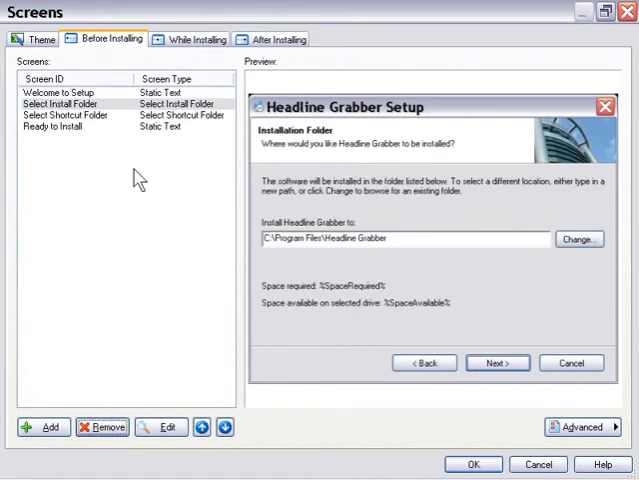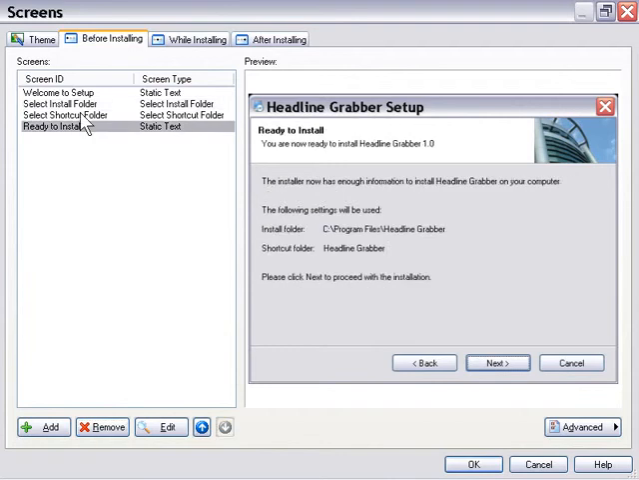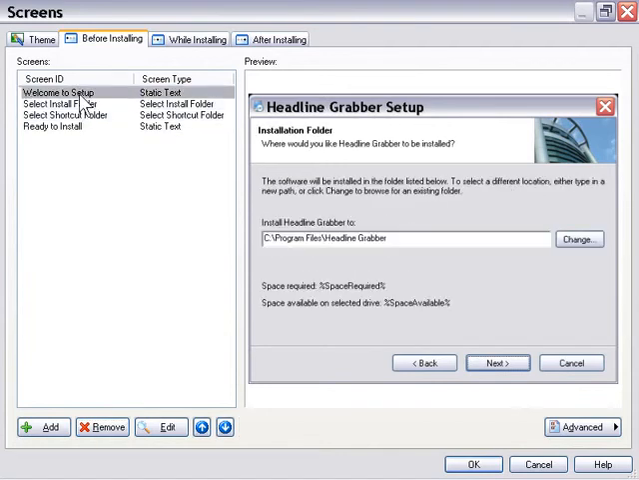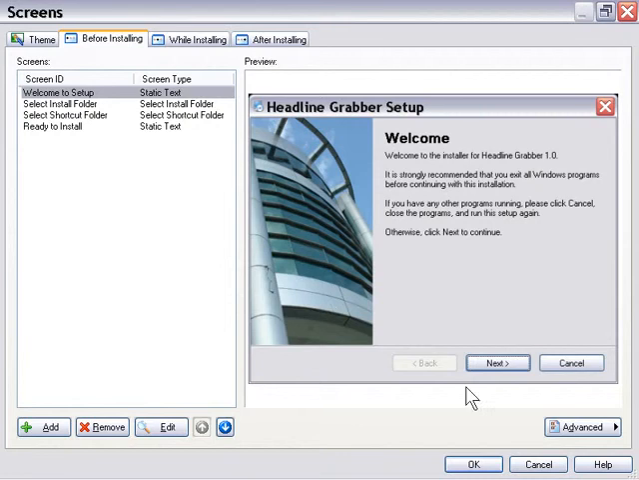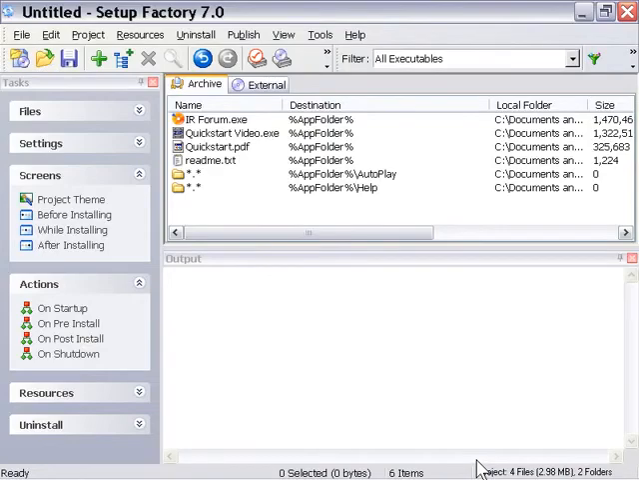Alright, so now we've got just these screens left for the beginning of our installer: the confirmation, the select folder screens, and the welcome screen. Let's go ahead and press OK. That looks good for now.